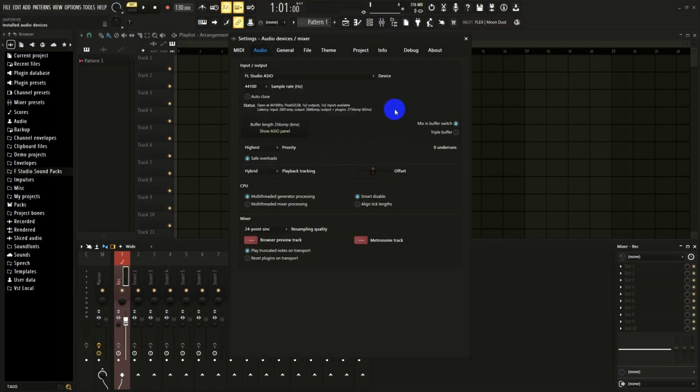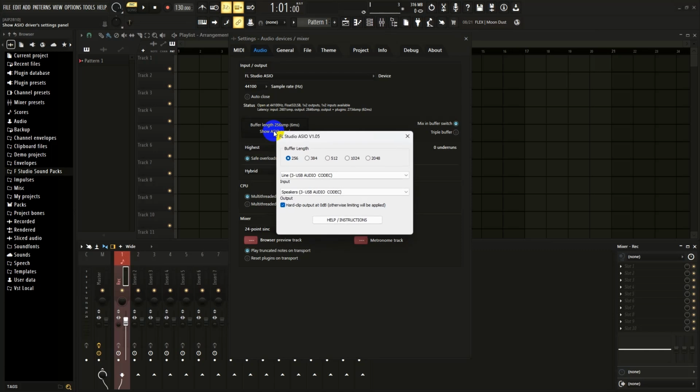And if you do pick an ASIO driver, here you will see the ASIO panel. You just need to make sure that your input is set as your microphone. And if you want the output to also go through your interface, if you have one, then make sure that that is also set from the output section.